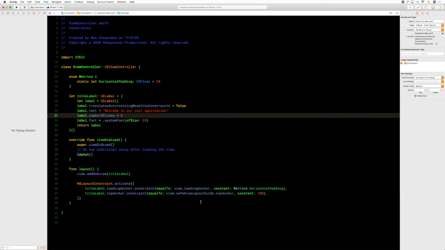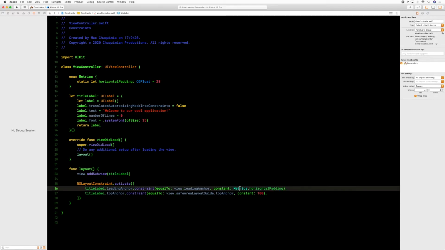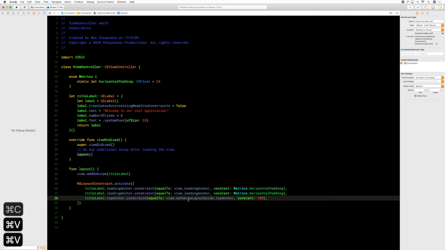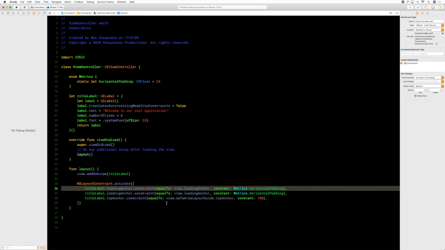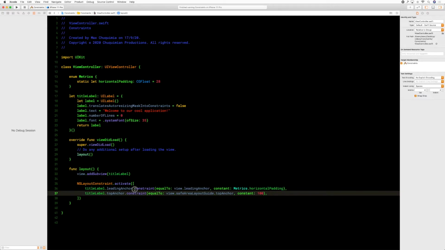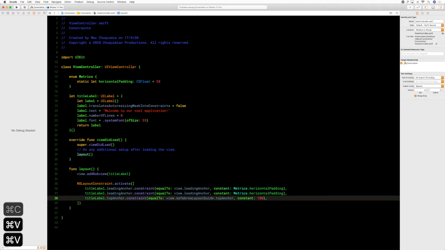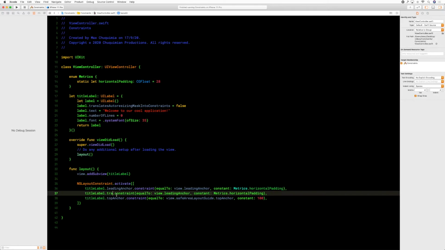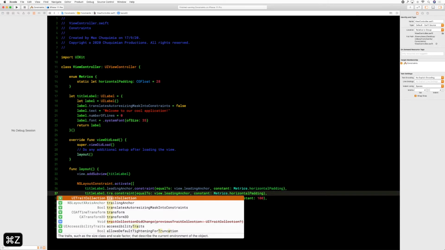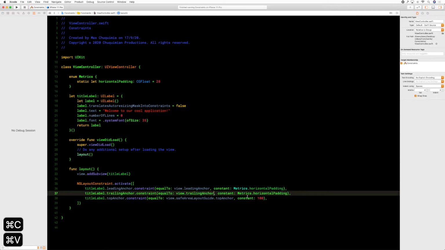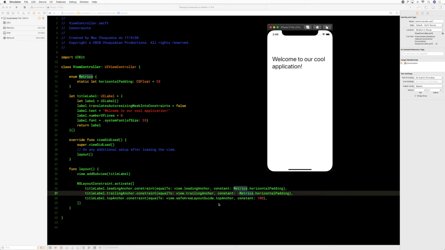Cool. So let's give it a trailing constraint. I'm a fan of just double-clicking a line, copying and then pasting twice to duplicate it. So it's very fast. Let's see my shortcuts, and then just changing this to trailing and trailing. And remember, we want to give that a negative constant. So now our label is wrapping nicely.